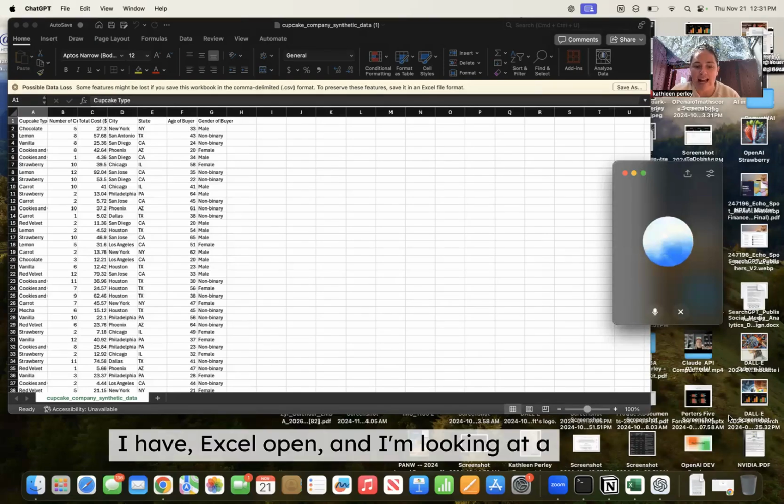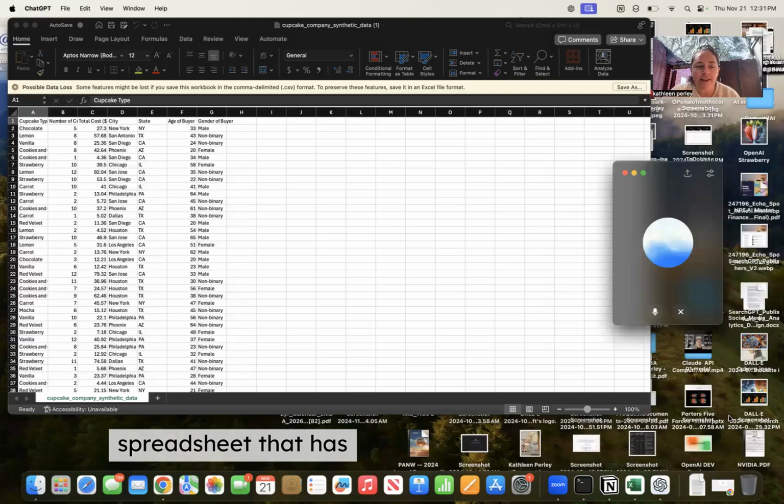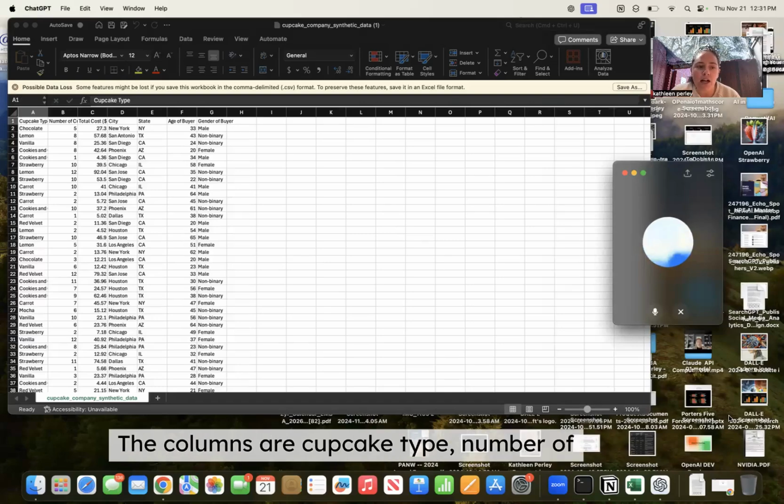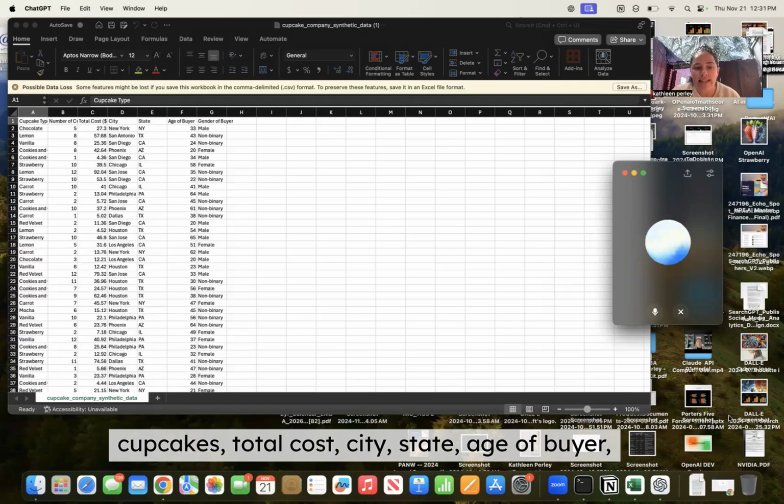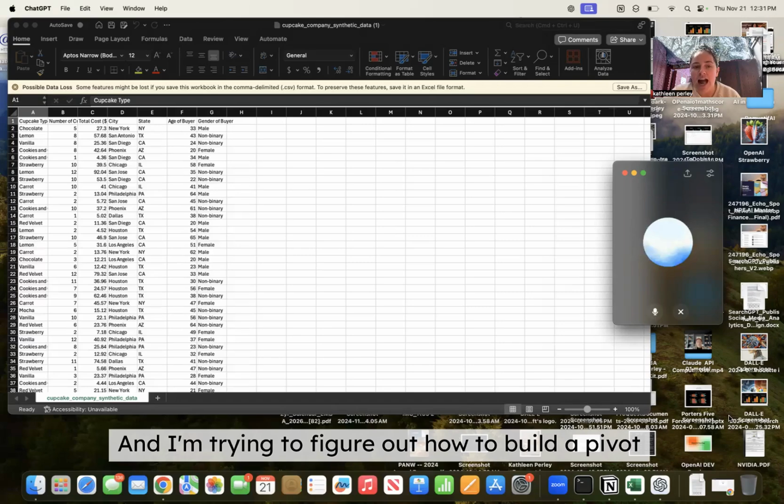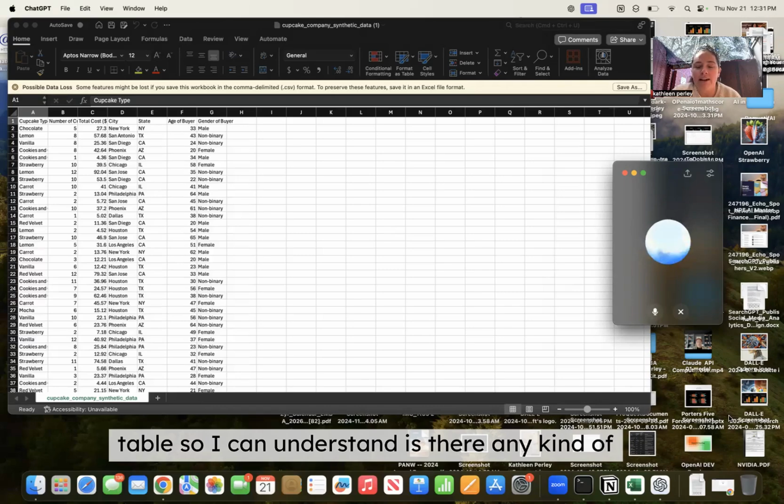Hi, I have Excel open and I'm looking at a spreadsheet that has data around cupcake sales. The columns are cupcake type, number of cupcakes, total cost, city, state, age of buyer, and gender of buyer. And I'm trying to figure out how to build a pivot table so I can understand, is there any kind of tendencies between gender and the type of cupcake they buy?